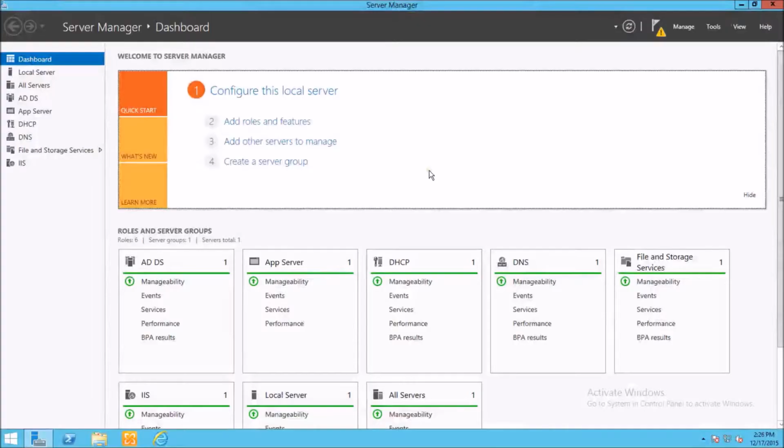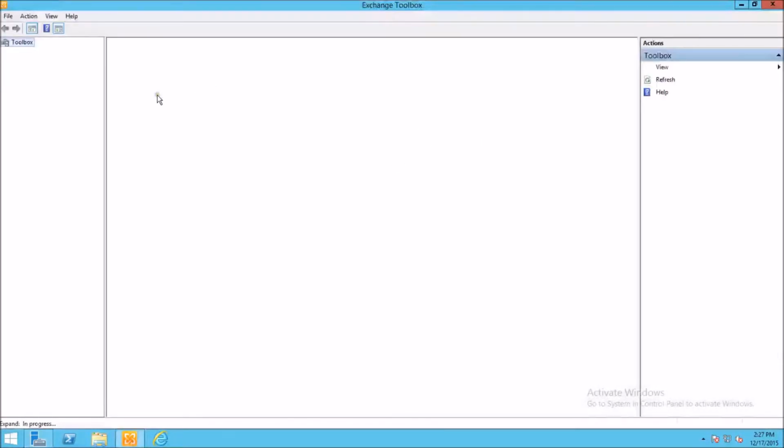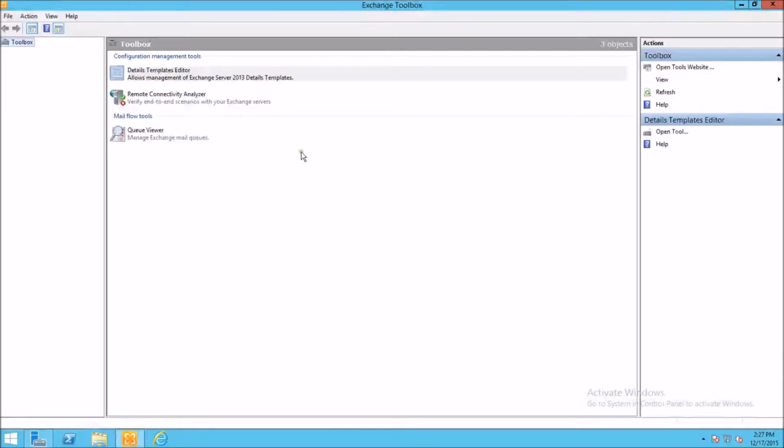This is the server that hosts the Microsoft Exchange service. And when we're in the Server Manager, we really don't see anything that would indicate that Exchange is installed on this machine. We do have IIS, which could indicate that Exchange is running on this machine, or it could just indicate that a website is running on this machine. I did pin the Exchange Toolbox to the taskbar, but there's really not a whole lot you can do from this particular Microsoft Management Console.